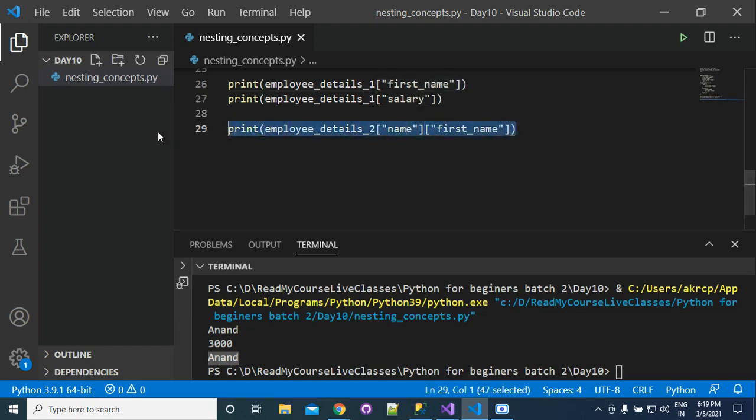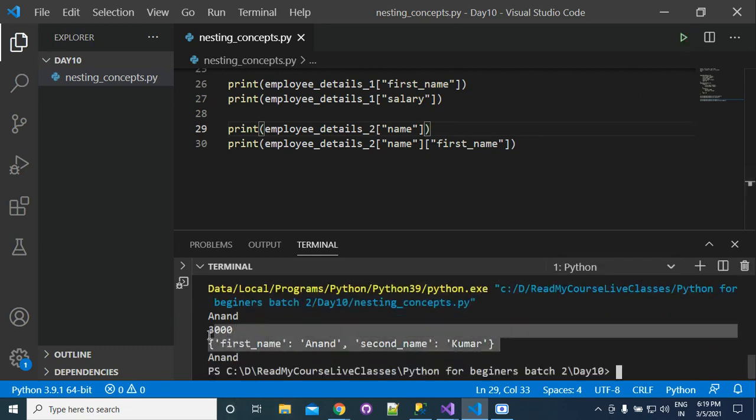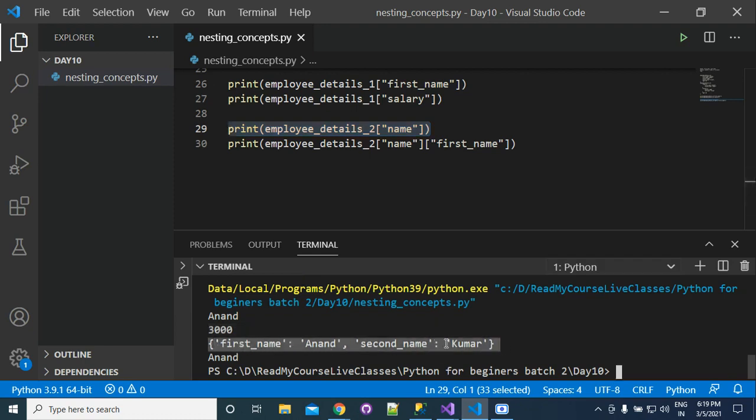So I am giving you both the examples so that you see here you are getting a dictionary. This is good. If you simply write employee details 2 name, you will get the dictionary that contains the first name and second name. Now the rule will be the same. If we have this dictionary and want to get the first name, we write the name of the dictionary, and then the key name first name. So we are doing the same thing. It will return a dictionary, so just consider this as a dictionary, and then we write the key name first name so that we will get Anand.